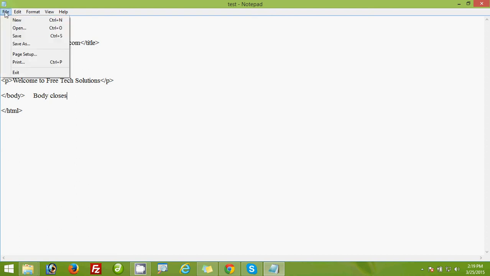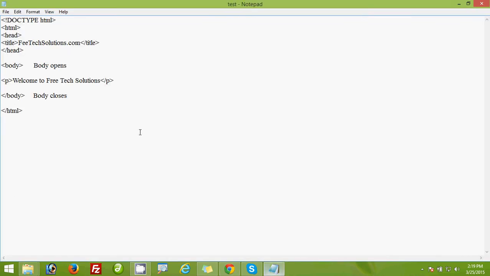Let me save this file, save, refresh the file. See, you are getting the output here, body opens and body closes. You are getting the text which you have written here. But my requirement is that I should not get these two lines in my output. This is just for documentation. When someone sees this document, he or she should understand that this is the body opening place and this is the body closing place. So I need these two sentences not to appear in the output.